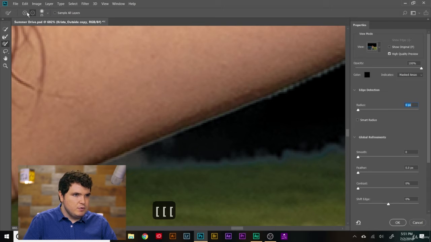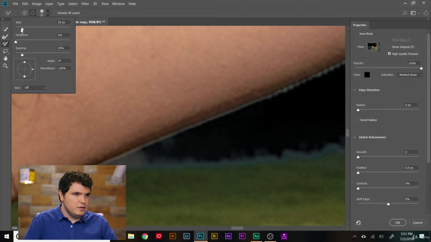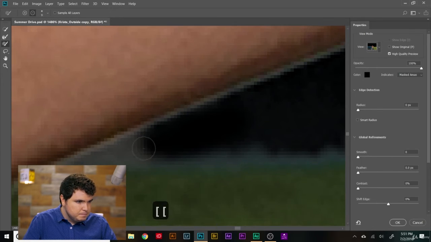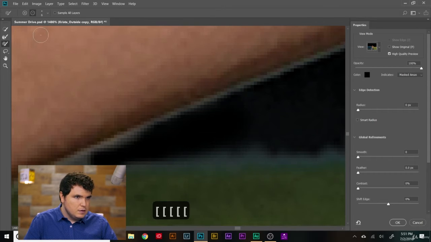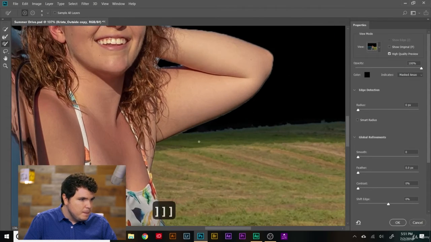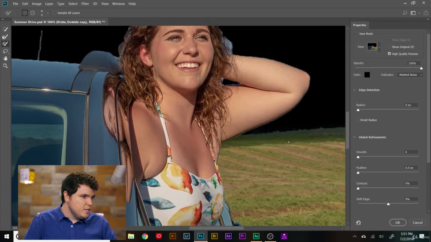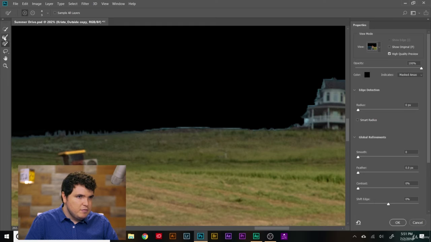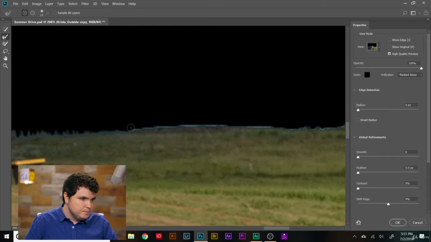And then I could use my brush tool, bring it to a smaller size, and just paint out some of these areas. Good. If I want to bring something back in and change it there, that looks great. Now I'll just keep going around the borders of my mask here with the Refine Edge brush tool to refine this mask.